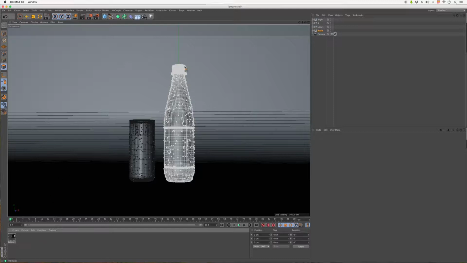We're going to need a plastic texture for the lid. We need one for the label, for the bottle itself, the outside of the bottle, which will also be plastic, the liquid inside the bottle, the drops of condensation on the surface, and finally we're going to need a tin texture for the can. So let's get to it.